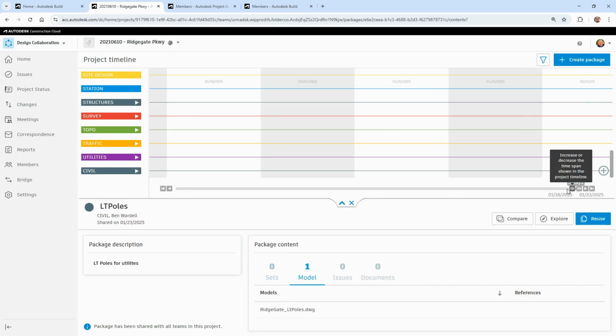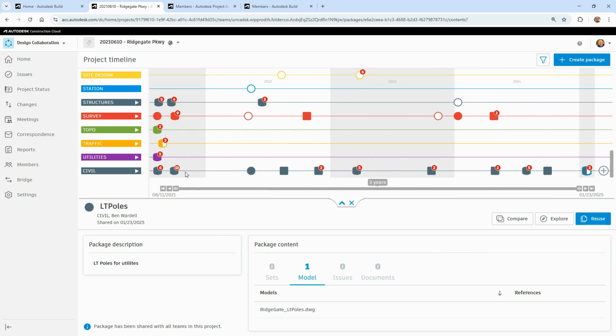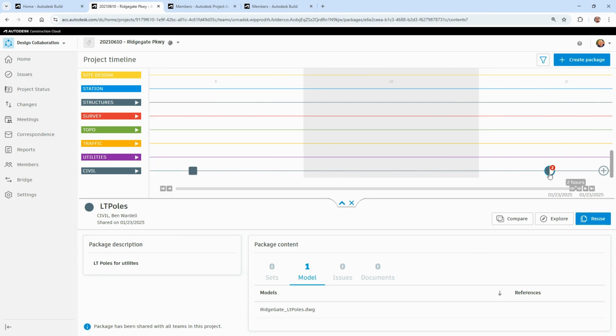If I go back to the duration of the project, you can see all the different packages that have been shared by the civil team to the other disciplines. Now if I get into this, I can see there were a couple of ones that misfired. I tried to save a couple of those files. They were locked. Don't do that. That's not what we want to do. But in this case, I can see what files were shared, and the Ridgegate LT poles file was the one that was shared.